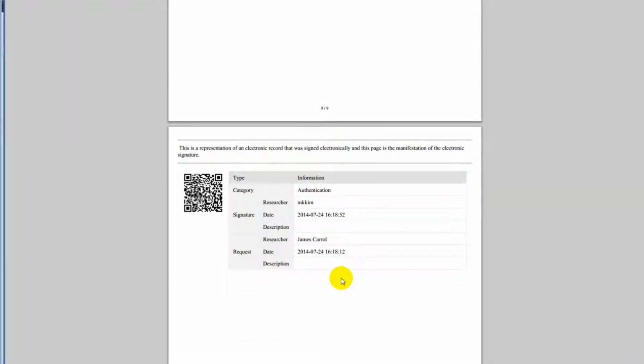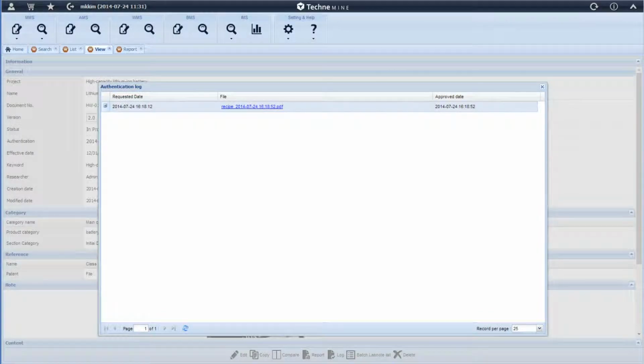Status change and time authentication meets the criteria of 21 CFR Part 11, and it can be used as evidence for intellectual property protection. Until now, we have learned how to search and manipulate Workflow Labnote. Thank you.